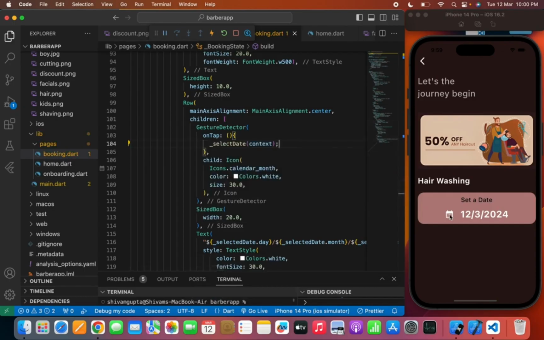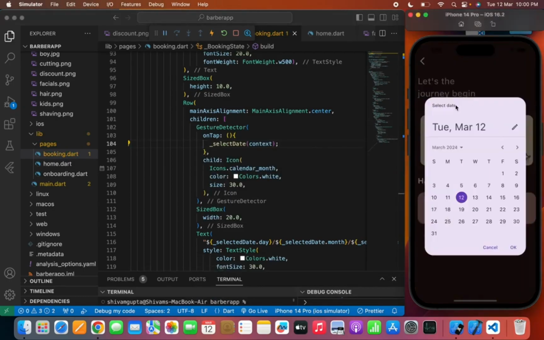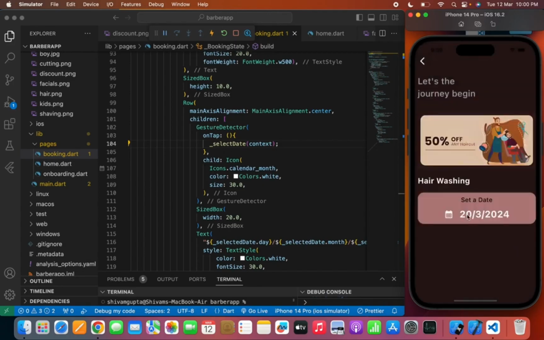Now when I tap this icon, you will see that there is a complete calendar, and here I can change the month also. Let's say, for an example, I want to book the service for the 28th March, so I will select 28th and press OK, and it will change the date and assign the new date here. So it is working brilliantly.